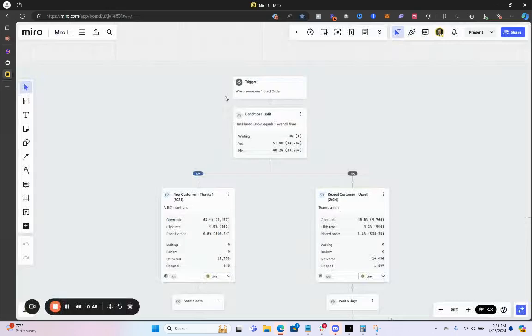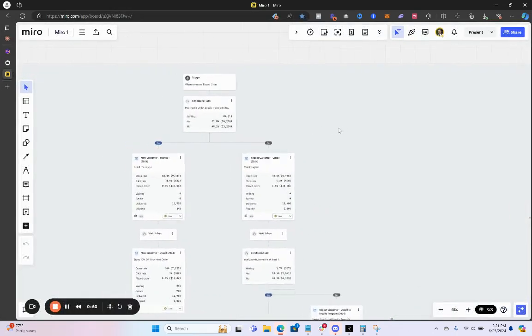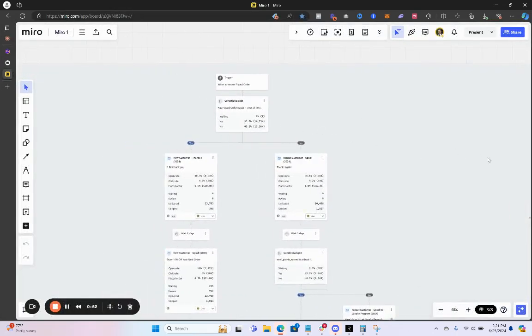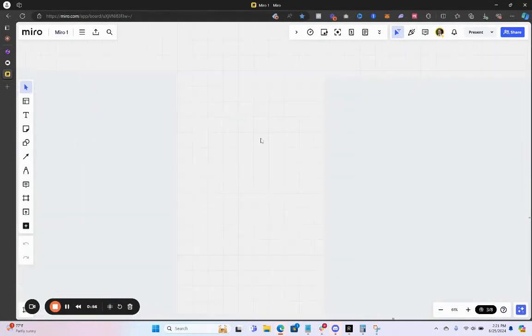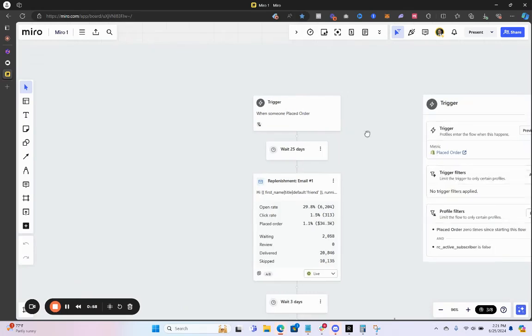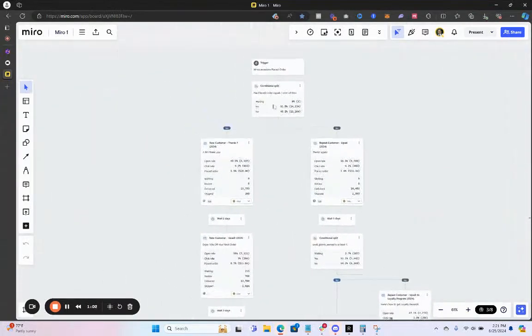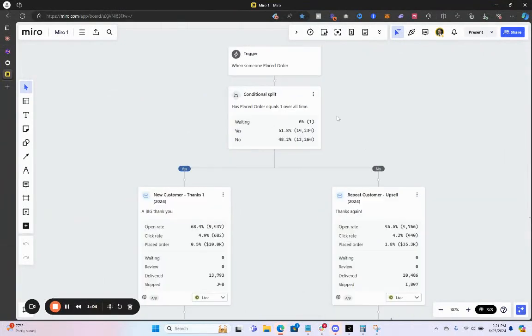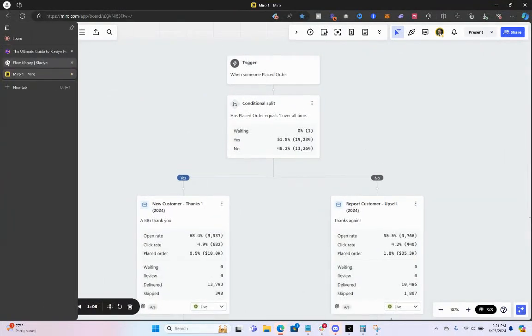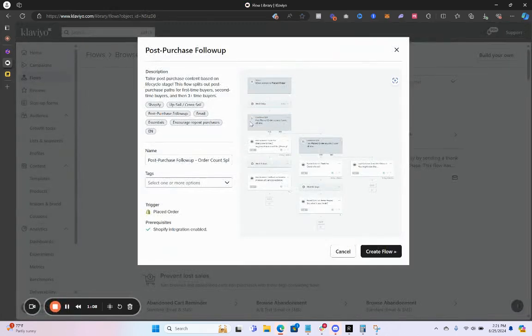To give you a high level overview, there's going to be two separate flows. This is typically how I set it up. There's going to be the post purchase flow, which is the core post purchase flow, and then we're going to have the replenishment flow, if applicable. If you're setting that up for your brand, I'll show you how to do that as well. So let's go back to Klaviyo here. Okay, so post purchase follow up and then click create flow.